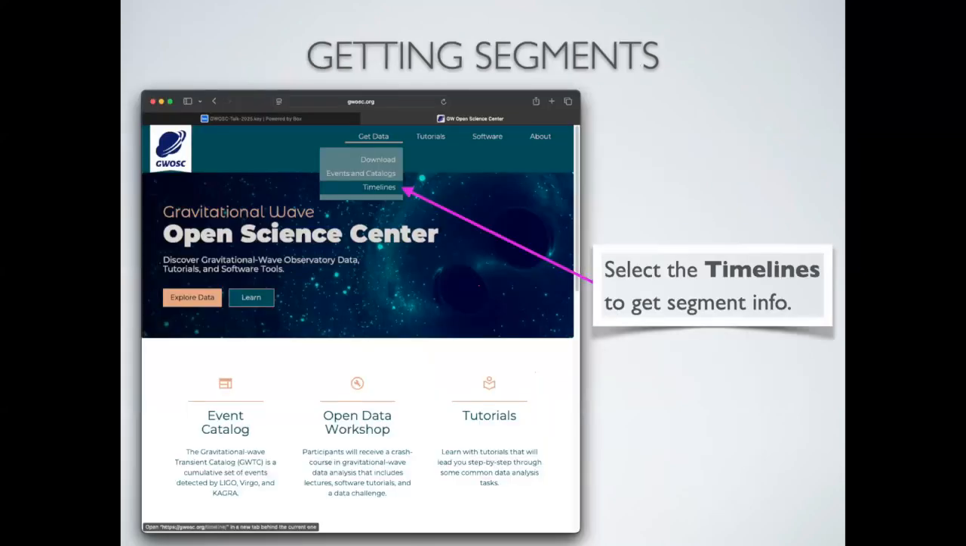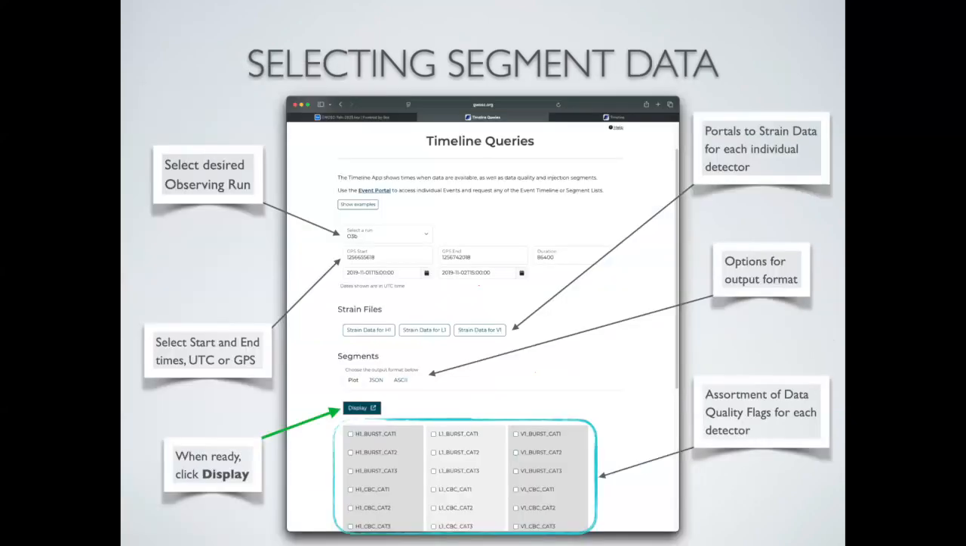So how do you get them? Well, we go back to that home page and we go to the Get Data menu, and you'll see a timelines option. So you just click on timelines. It takes you to a page like this, which gives you a lot of information about the run that you want to look at, the range of GPS times that you want to look at. You can change those if you like, which I've done here. I've just made it one day, 86400 seconds.